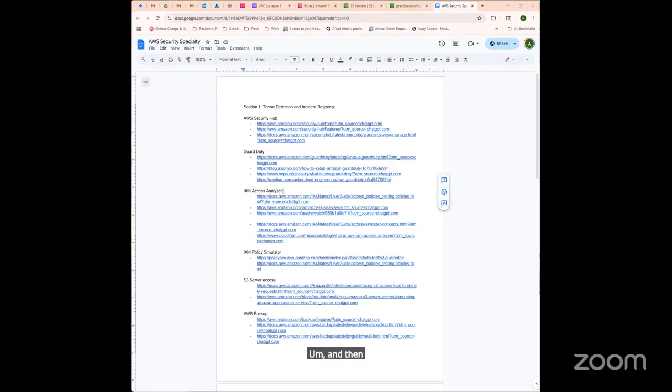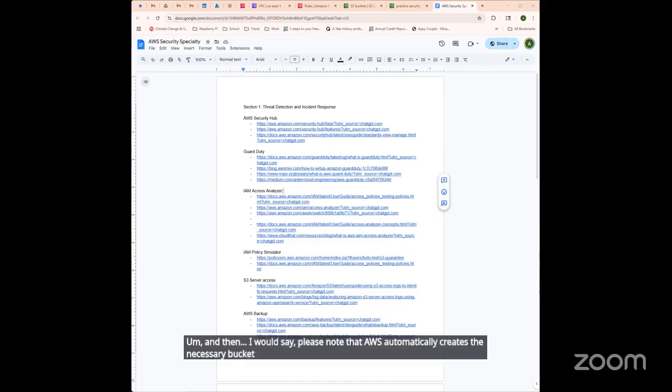And then I would say, please note that AWS automatically creates the necessary bucket policy to allow VPC Flow Logs to write to a specific S3 bucket.